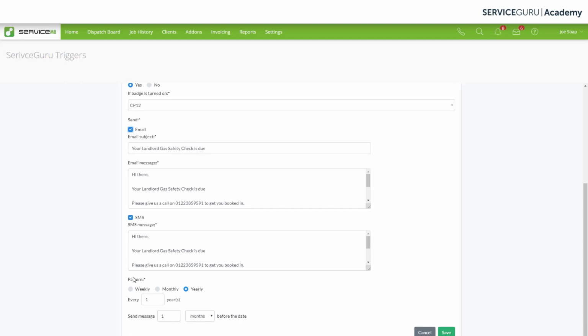We come down to the pattern, and you can see over here that we've set that for yearly and once a year, and we want to send the message 1 month before. Because this is a compliance document, we want to notify them about this 1 month prior, so that they're ready to get that scheduled or booked in with ourselves within time. So just to have a review of this particular example, we've got a gas safety form that needs to be carried out, and we've set it up to trigger for 1 year after it has been carried out.